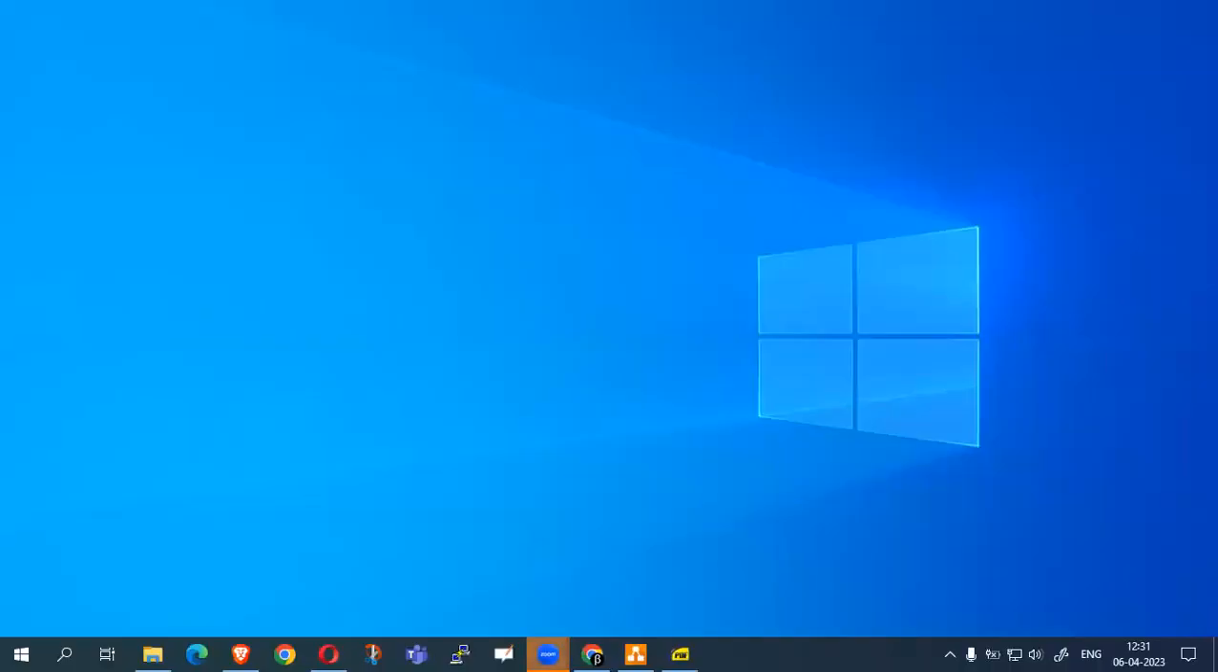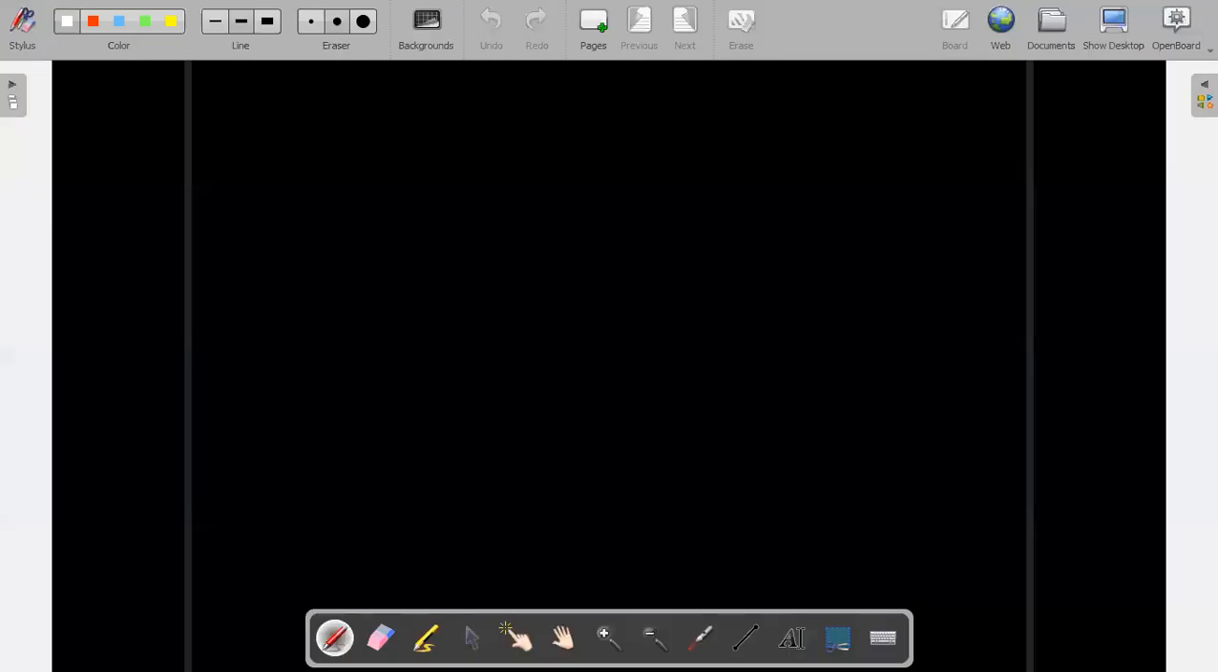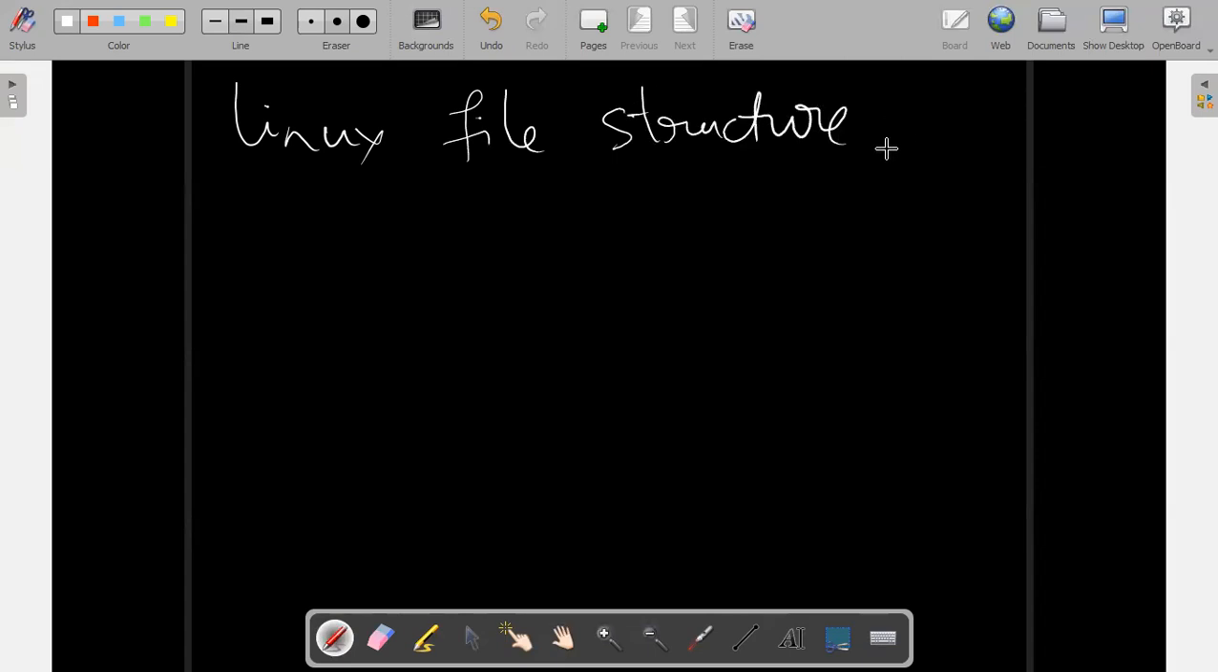Today, our agenda, what we will be learning today, is Linux file structure. So this is the very beginning and basics of Linux, and we will do commands on Linux.